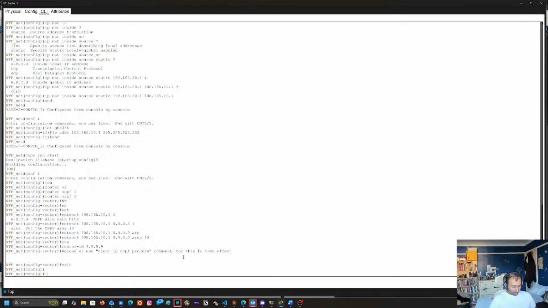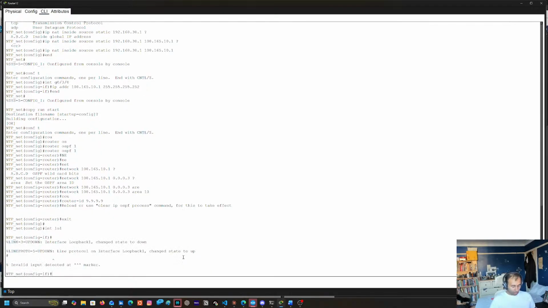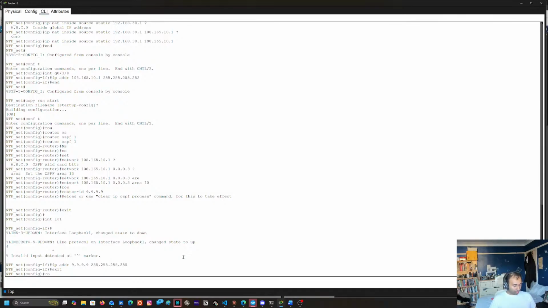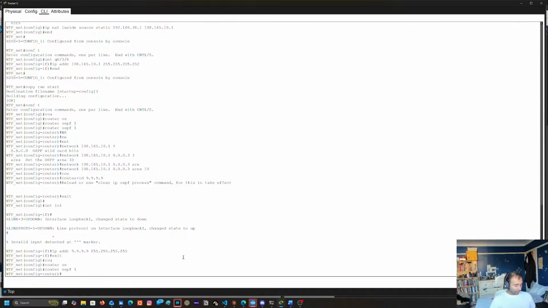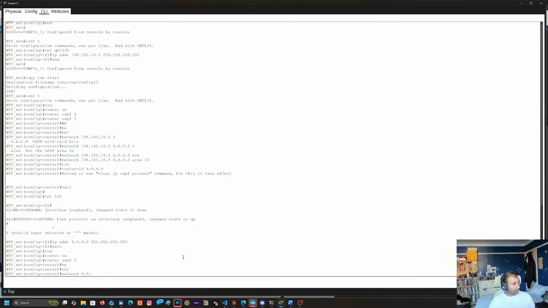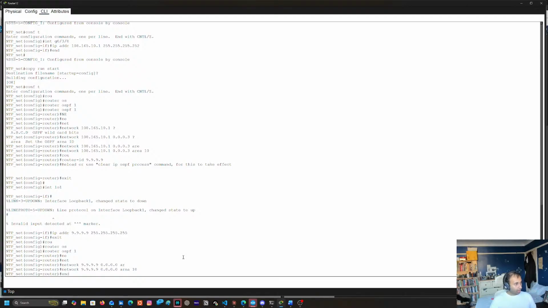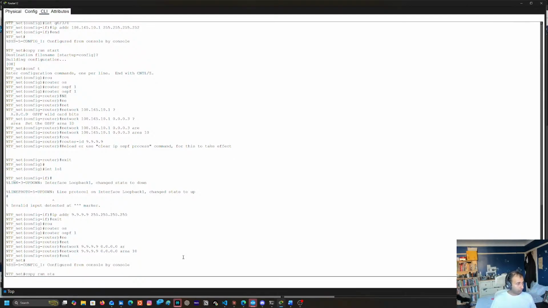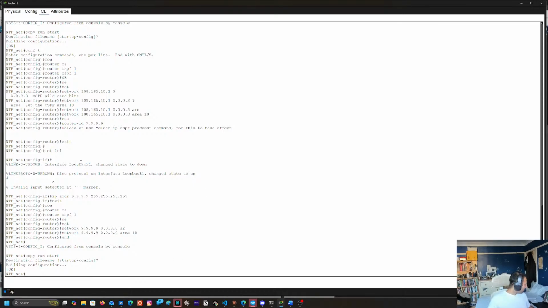We'll exit out of that. Interface loopback 1. And then we'll call this IP address 9.9.9.9, 255.255.255.255. Exit out of that. Router OSPF 1. And then we'll do a network, which is going to be 9.9.9.9 and wildcard mask 0.0.0.0, area 10. Okay, cool. And that, copy run start. Okay, cool. And we'll just do 10 on the other side. Okay, which is all good.